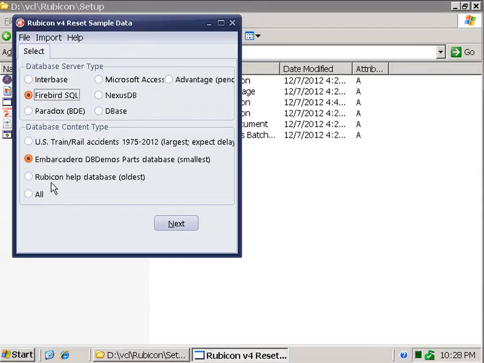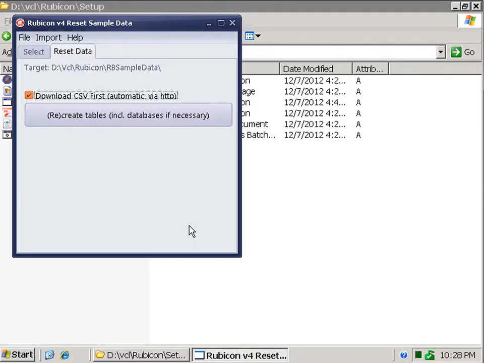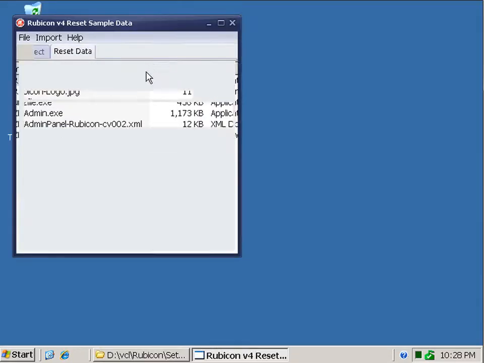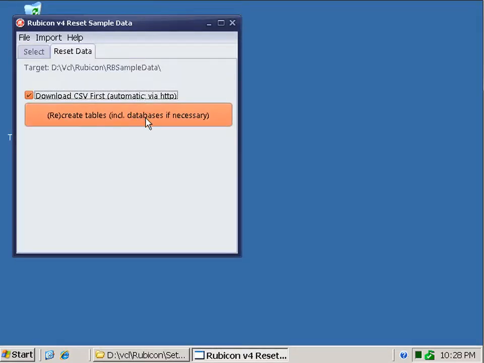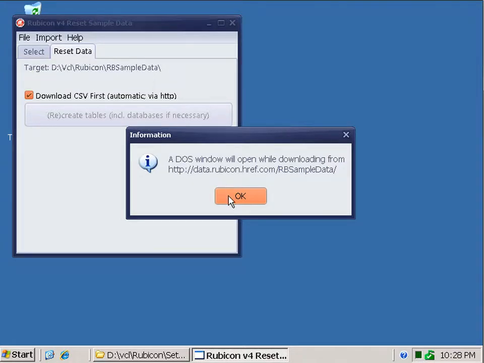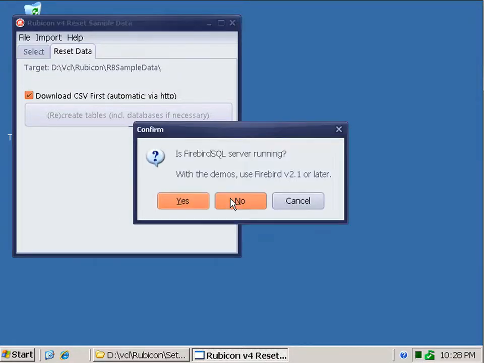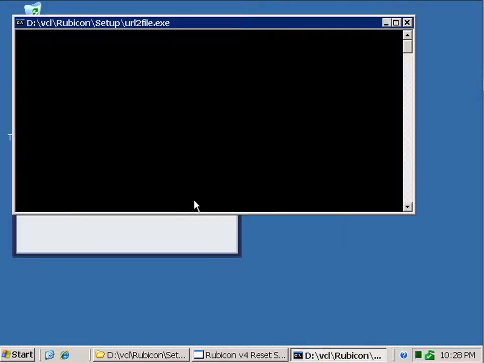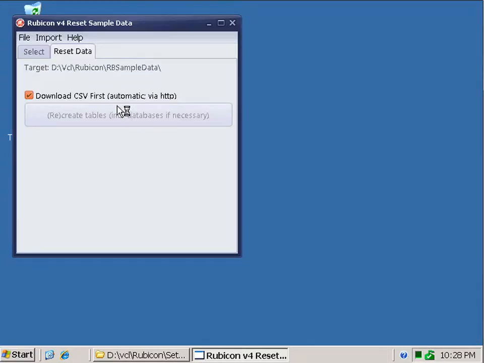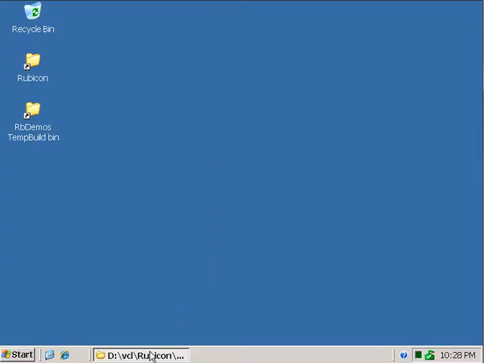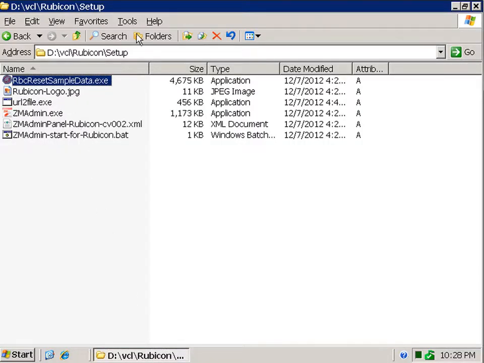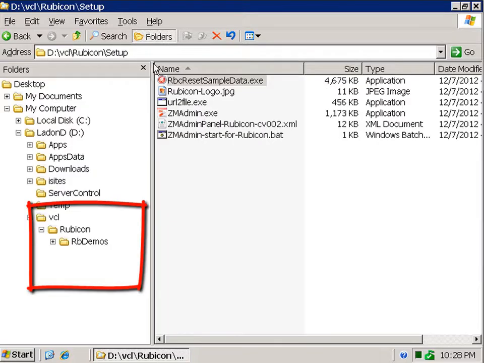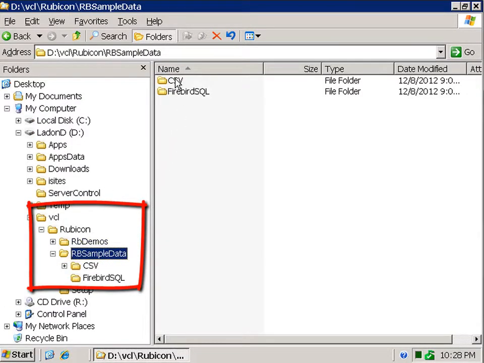If you are using Firebird, just download the FBK backup file and restore it using GBack. All the sample data is saved relative to your Rubicon installation folder. You will find a folder named RB Sample Data with all your files.